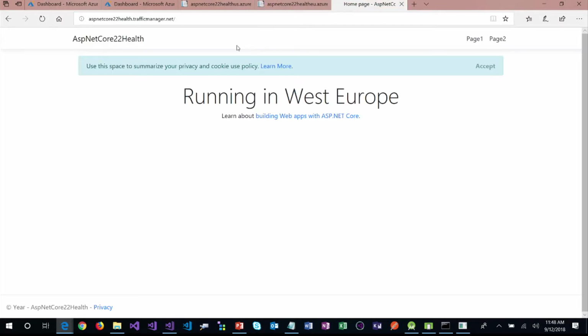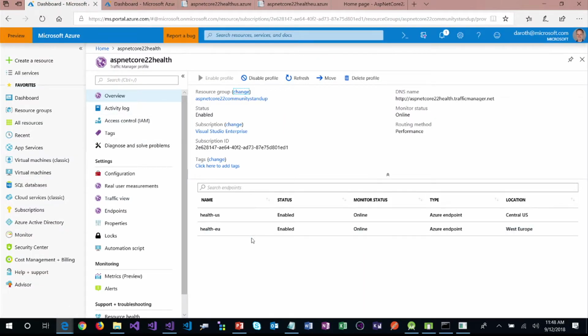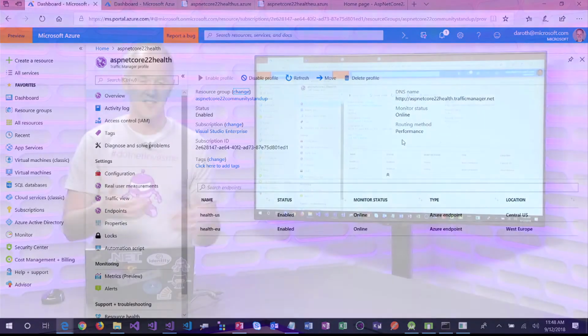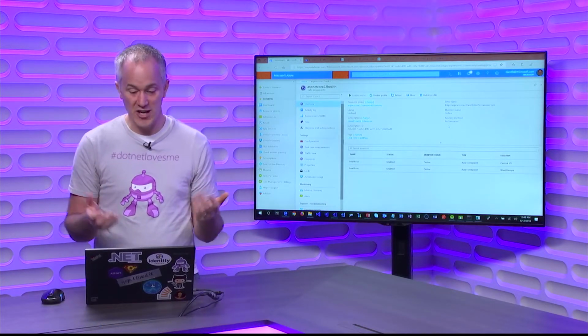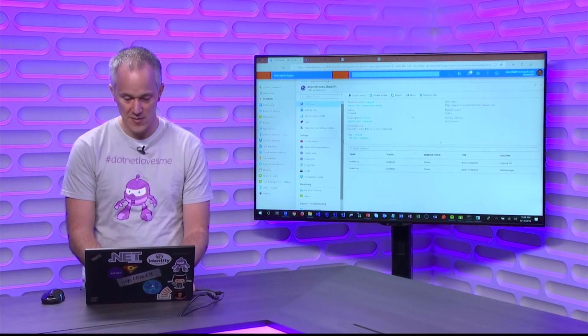Okay, good. Now I've also set up Traffic Manager in Azure to route requests to those two different applications using the performance routing method. So what does that mean? Well, the performance routing method means that it will pick which app will give you the best experience based on what will give you the best latency. So it'll generally pick the one that's closest to you. Since I'm in the United States, it should generally give me the US version of the application. Let's see if that's the case.